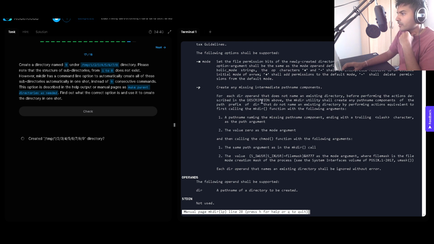For each directory operand that does not name an existing directory, create it before performing the action. Make parent directories as needed.